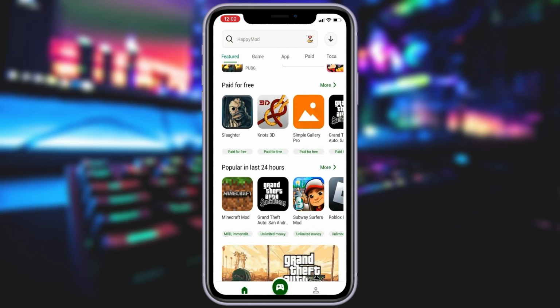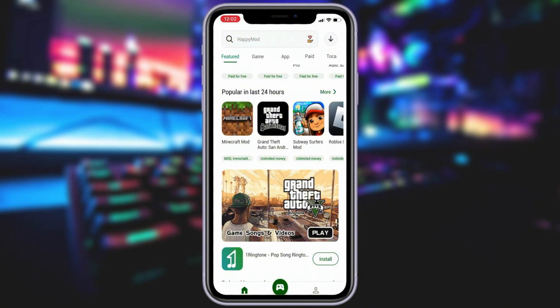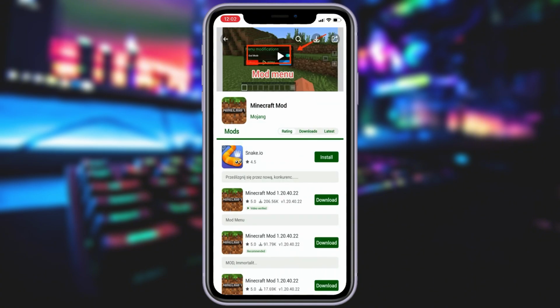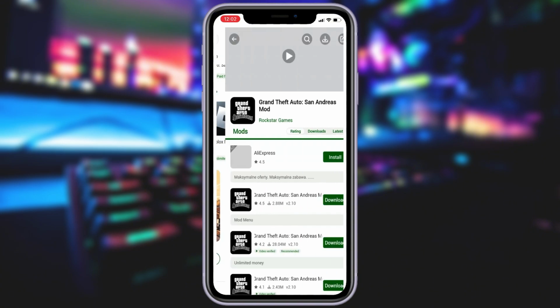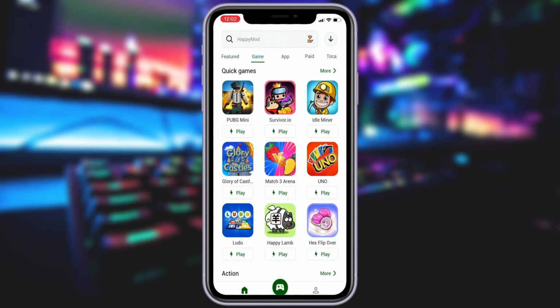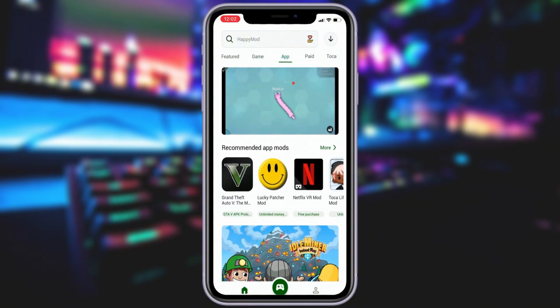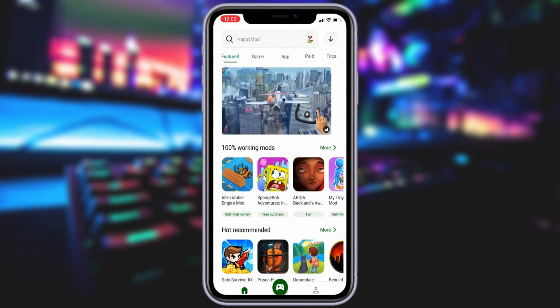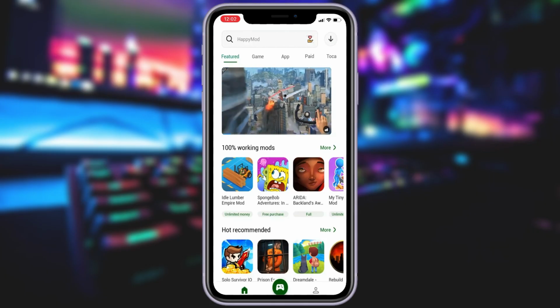Just take a look at my screen right now. I've got HappyMod fully installed and running on the latest version of iOS. No jailbreak and no complicated steps. It's honestly kind of insane that this even works. And what's even better is that it gives you access to a bunch of modified apps, the kind of stuff you'd normally never find on the App Store.